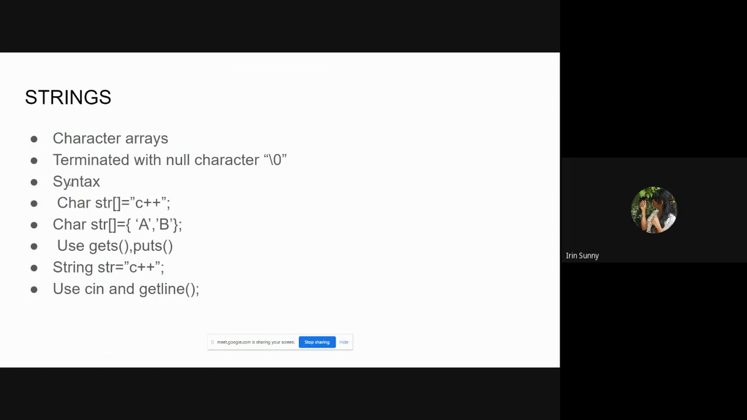Now, how to declare a string? One way is using a character array, char str, C++. This is also a method of declaring a string, same as we declared a character array. Another method, I already showed you the above method. The next method is using the string data type or the string keyword, that is string str is equal to C++. Now we can use it with cin. We can enter the data into the string by using cin as well as getline.